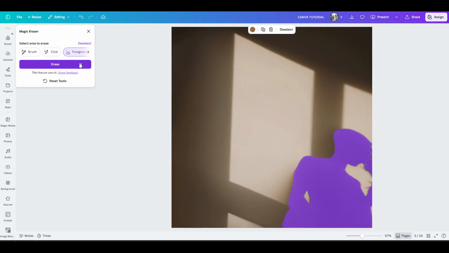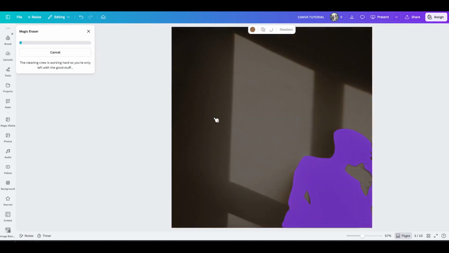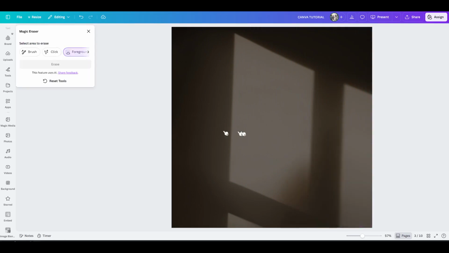If you're targeting something smaller or more detailed, try switching to click for precise taps, or brush for more control over tricky edges. When working with text in an image, choosing text helps the tool focus specifically on letters and their surrounding artifacts. Take a second to look over the result.